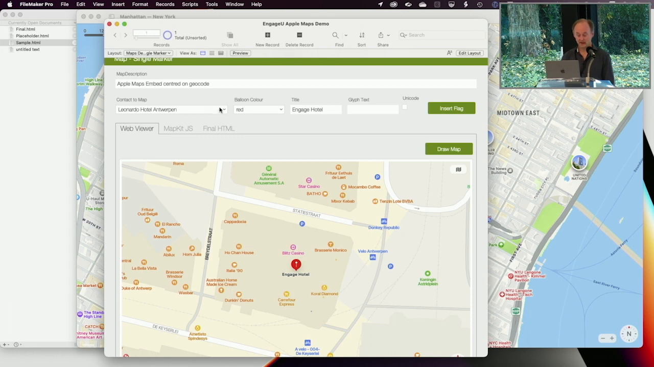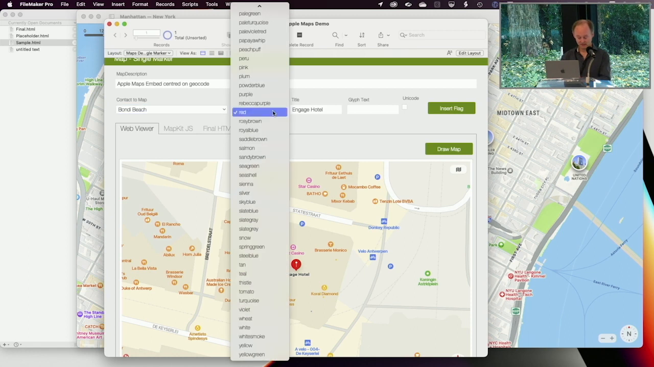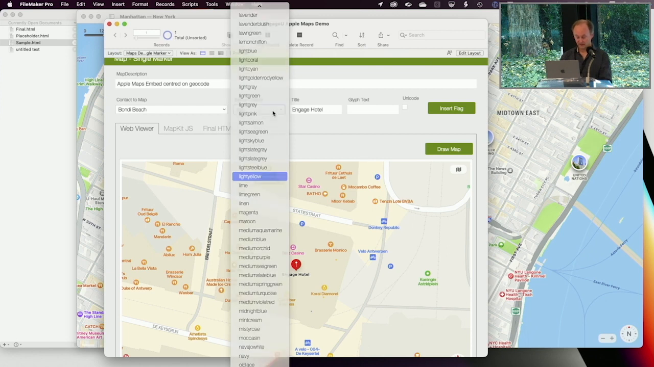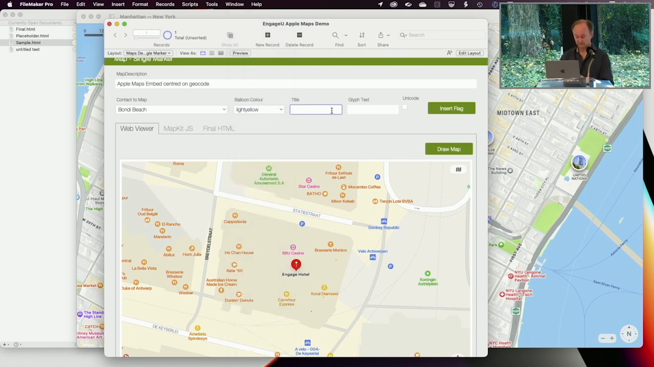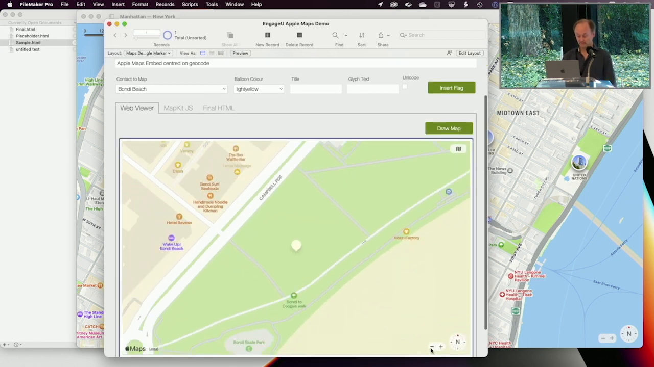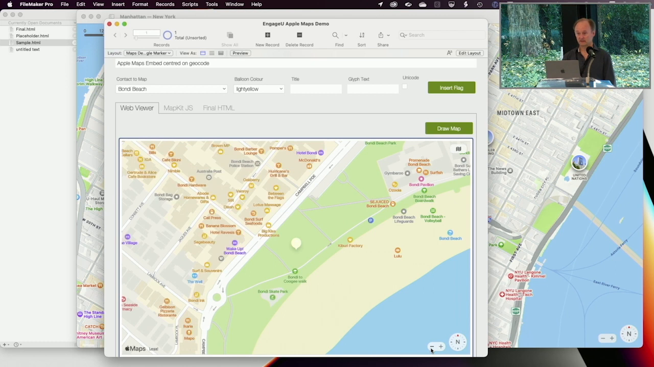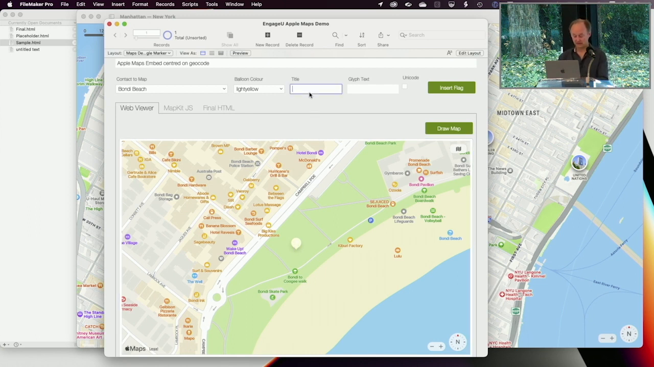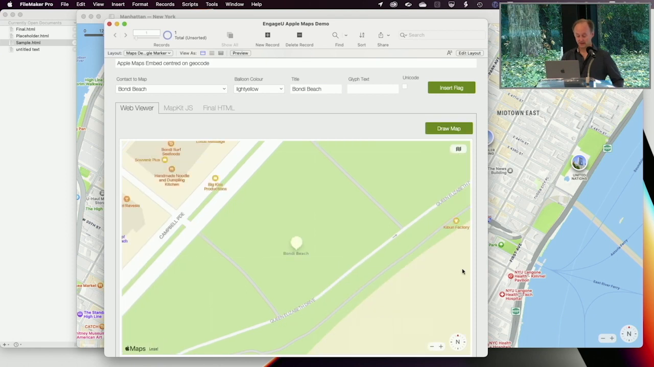I'm just going to change this over to Bondi Beach, which is a beach where I'm from. And I'm going to do a light yellow one. And we'll draw that on the map. Anybody been to Bondi Beach in Australia? Excellent. So here's my map. Not a great choice of colour. So let's give it a title. Bondi Beach. And we'll get that. So that stands out a bit more.